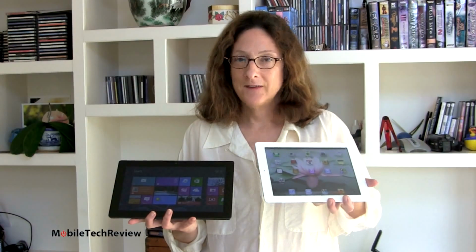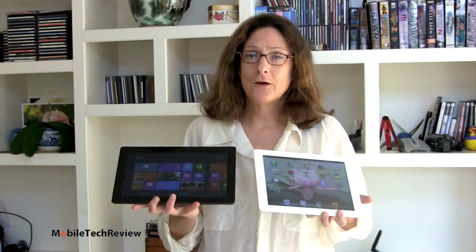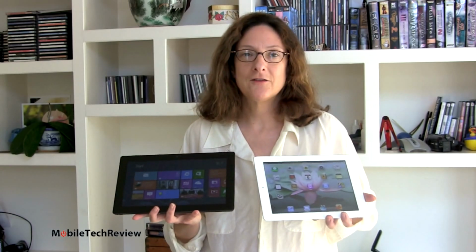So there you have it. The new iPad versus the Microsoft Surface RT. Honestly, other than the fact that they're around 10-inch tablets and they cost about the same, you couldn't get more different, could you? I'm Lisa from Mobile Tech Review.